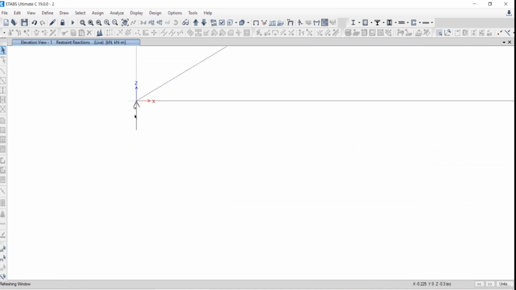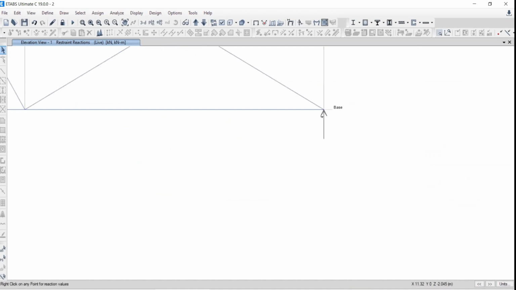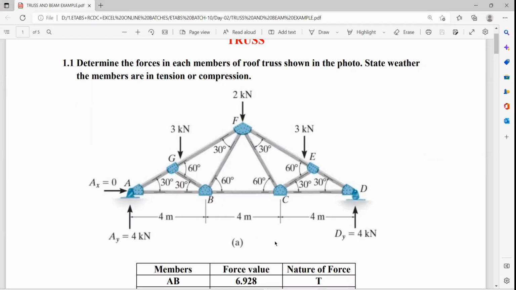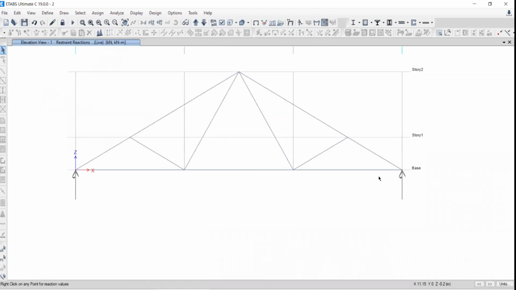How much reaction on this left end? 4 kilonewton. On the right end? 4 kilonewton. Is it right or wrong? Right, sir. Very good. Now, next, this is the reaction.